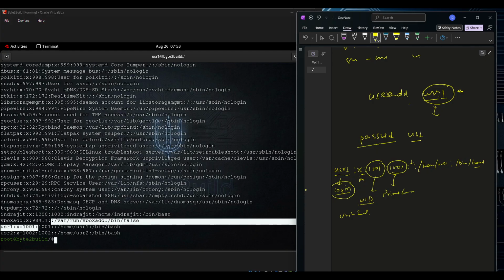This is the comment. There is no comment inserted, so that is where the comment will go. This is the home directory of this user, and this is the login shell name. Which login shell is being used?